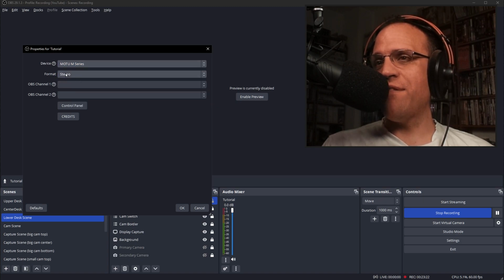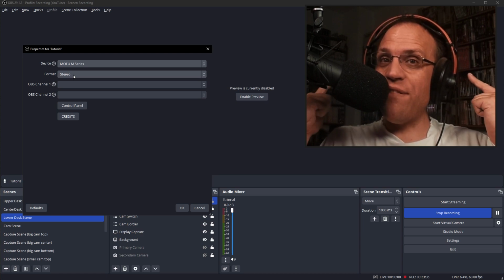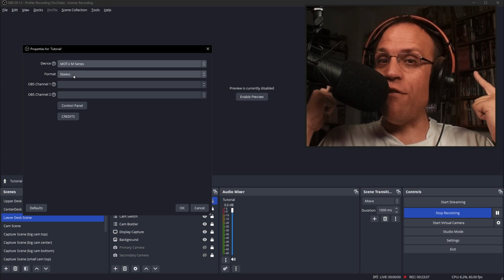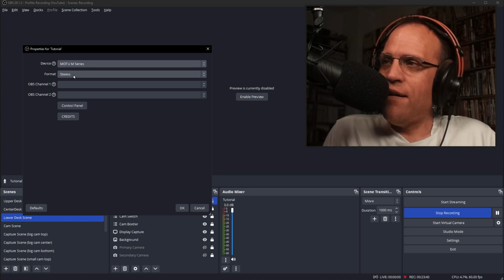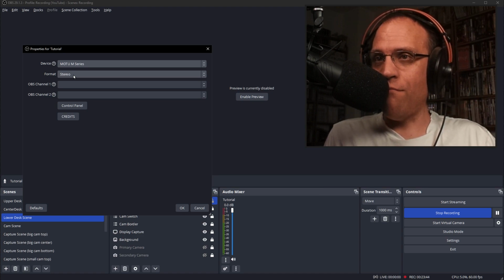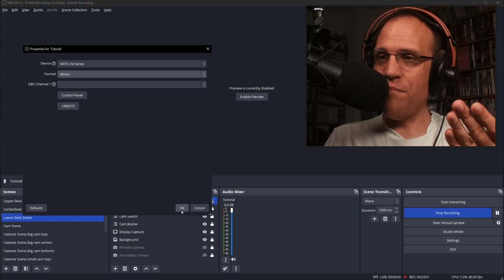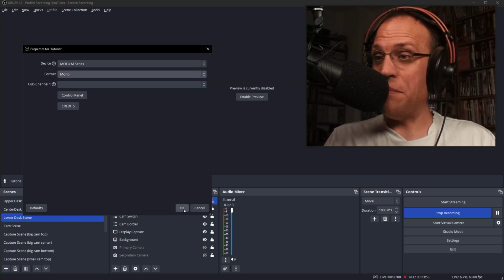You can change this format to mono or stereo. The only difference is that you have to choose your file for stereo 2 times, for mono 1 time. It doesn't change that the sound is going to be on both sides. It's not going to be only on one side if it is mono. That's not what mono is. But yeah, I'm choosing mono here simply to keep it simple.